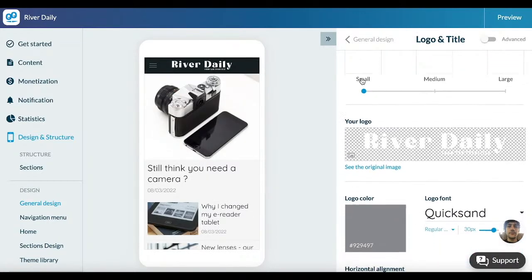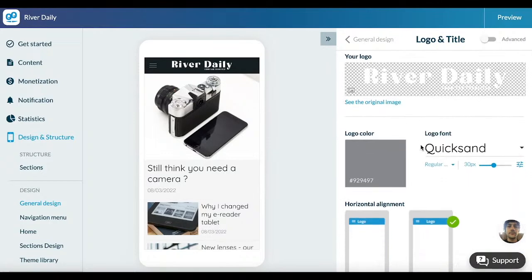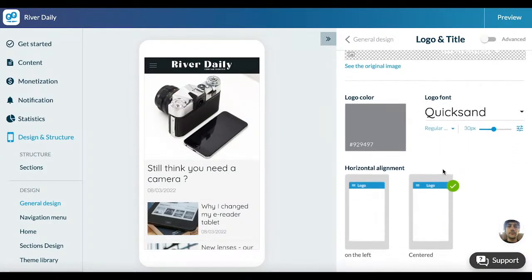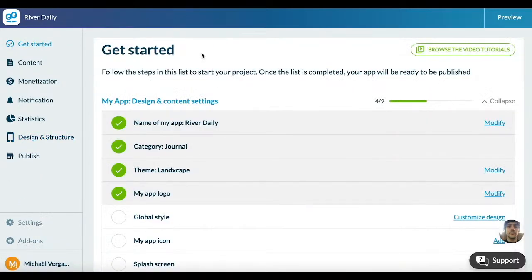You can also change the font if your logo is a text. Since I imported an image, that is not for me. And finally, you can align the logo left or centered. I will stick with centered. So let's go back to the Get Started and move on to the global style.